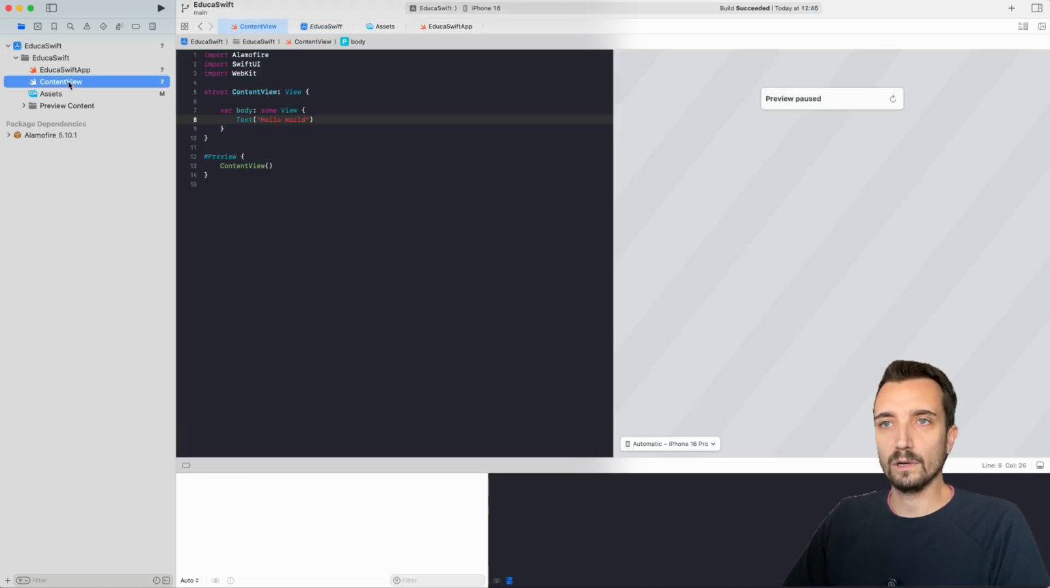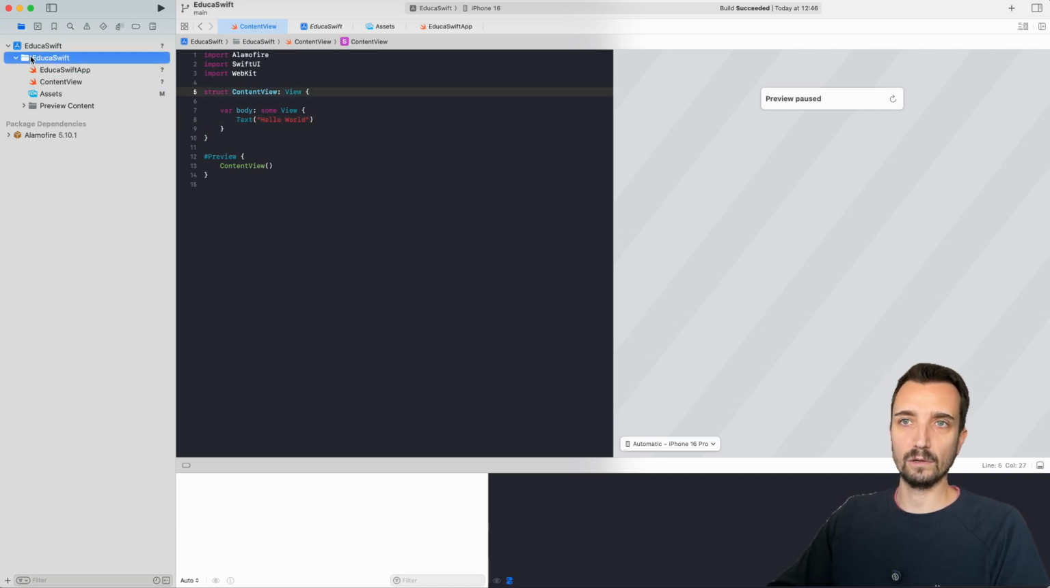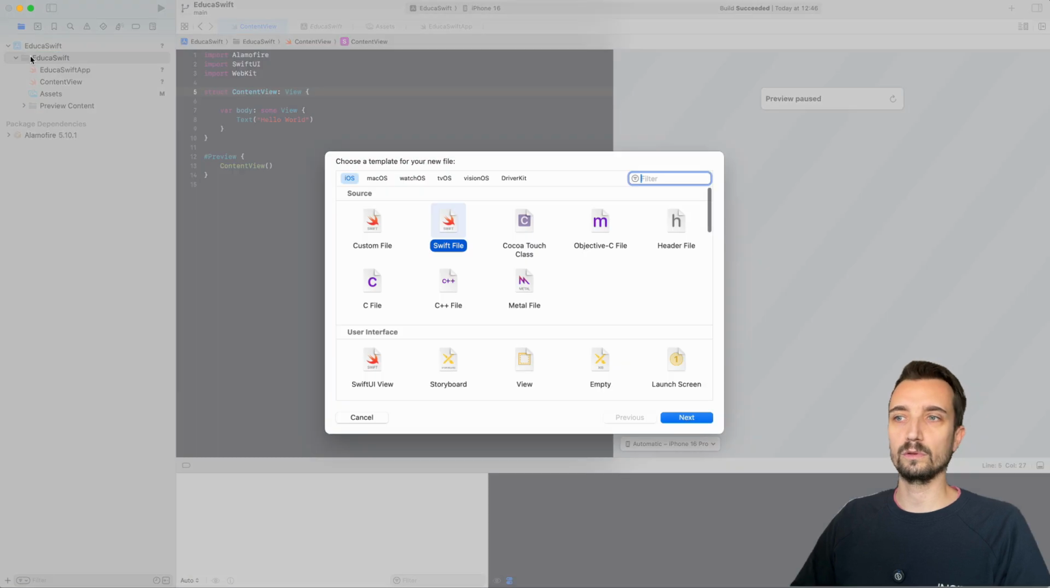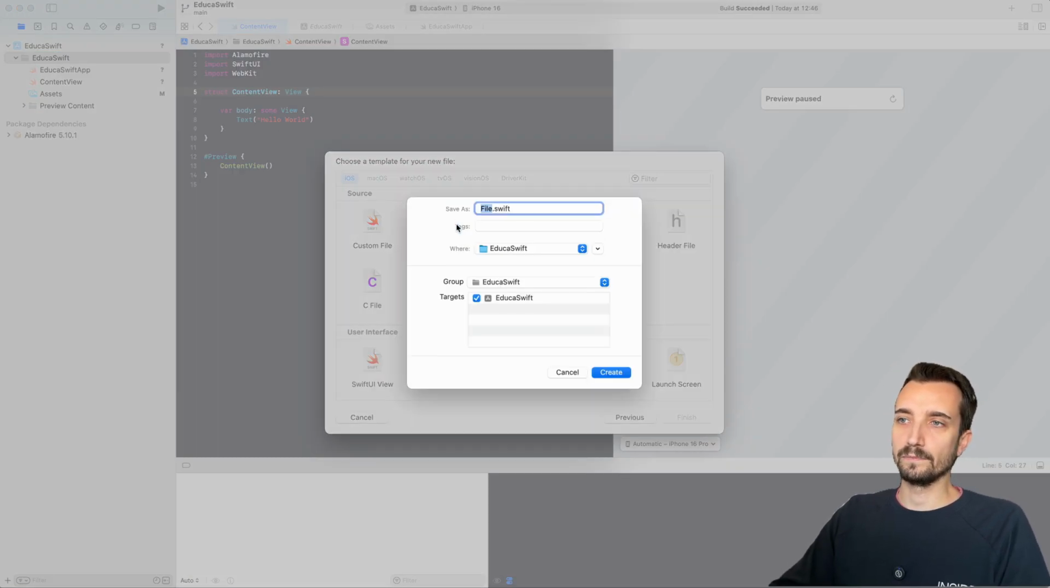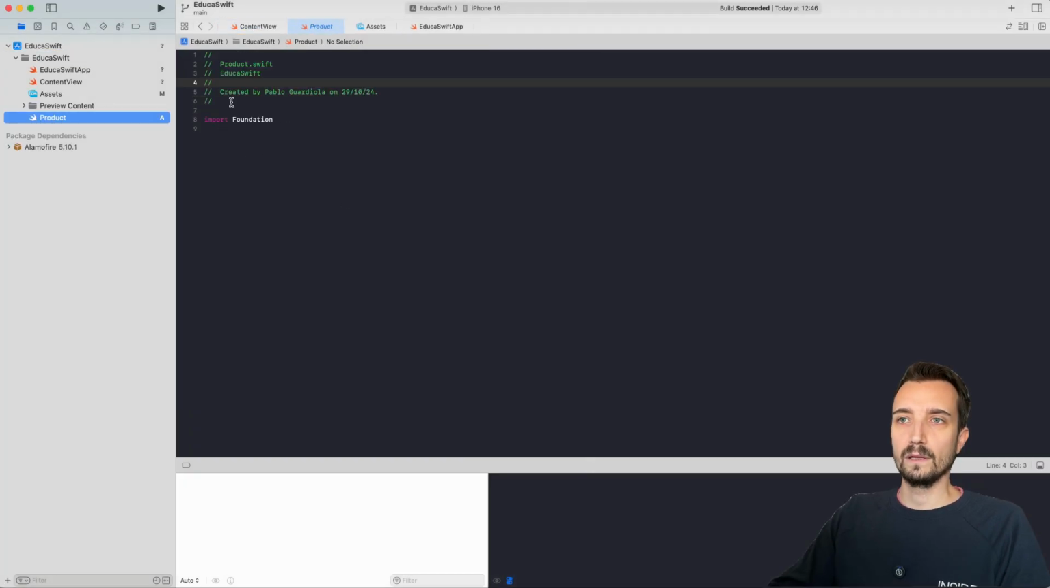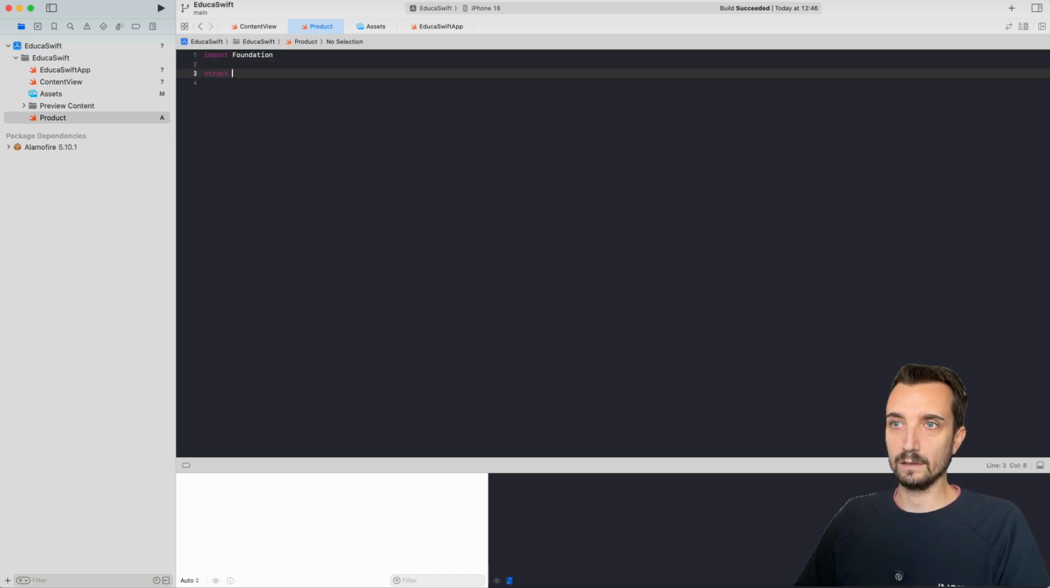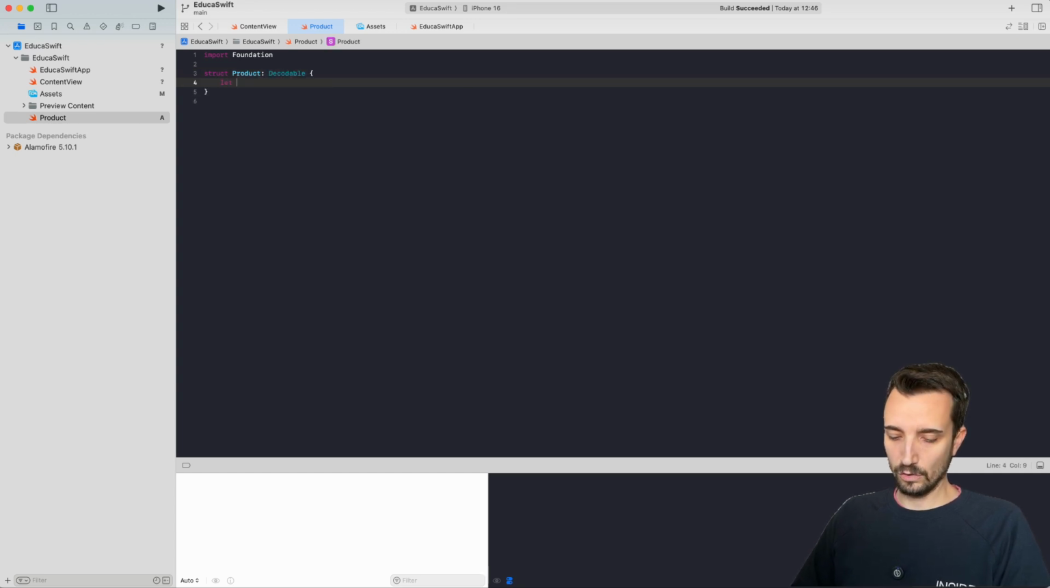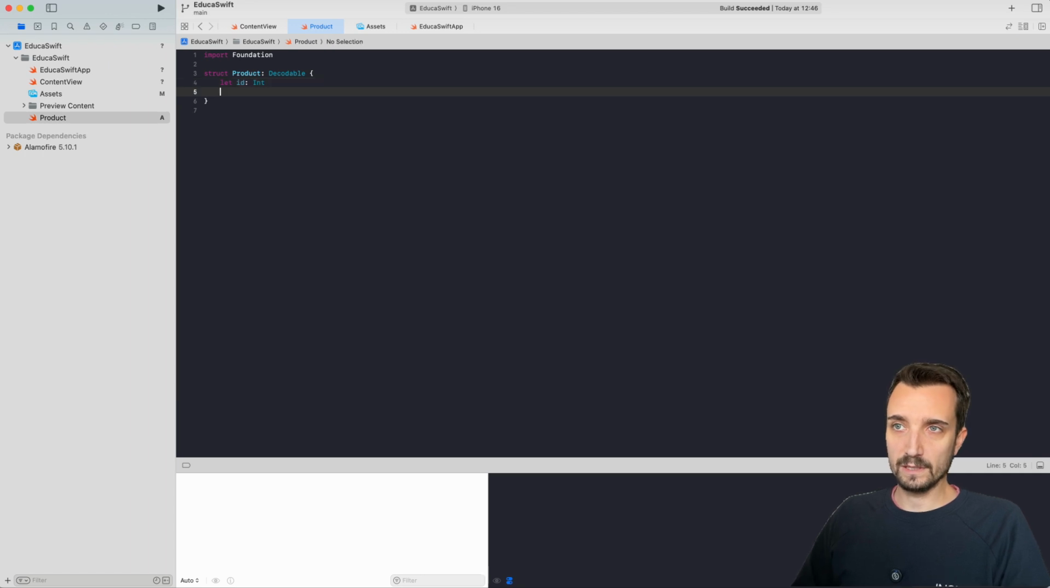So back in our main view, we are going to define our product model, our product object. We can create a different file for this that we are going to call Product. Then we can just remove these comments and declare our model. This is going to be Decodable and is going to contain the properties that we've seen in the JSON. They should match the name and the type.